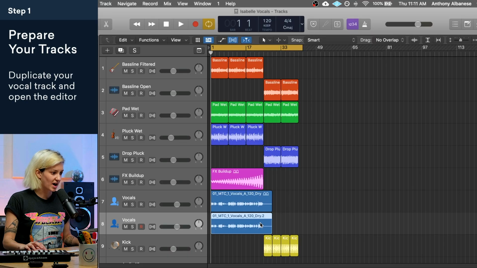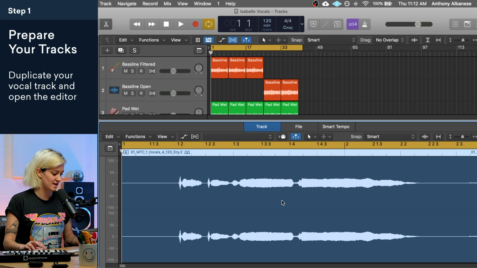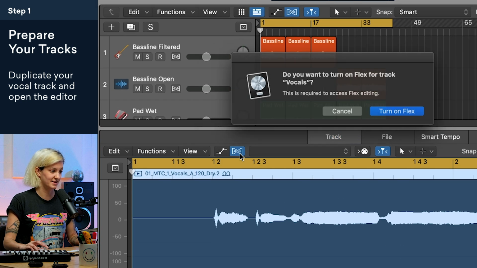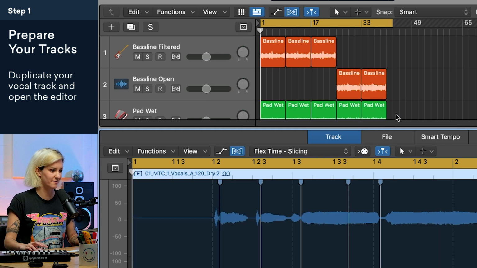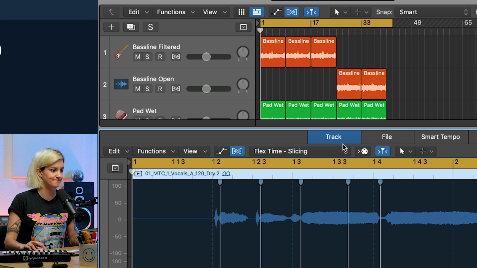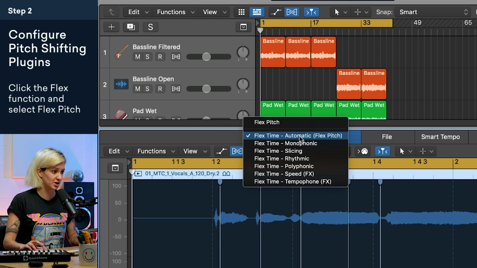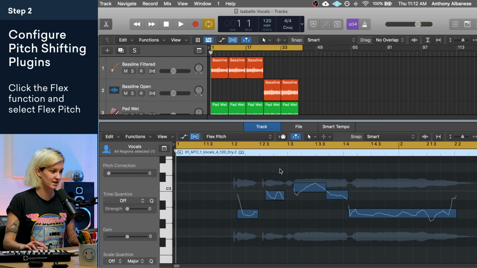To help plan out my vocal harmonies, I'm going to be using the flex pitch function in Logic. If you're not sure how to do this in your DAW, check out the description below where I've listed all the major DAWs and their version of this function. All right, now that I've got a duplicate of the vocal track, I'm going to open the editor. Within the editing window, I'm going to click the flex function. Turn on flex, and the specific function I need is flex pitch. So in this drop-down menu, you can click Flex Pitch.